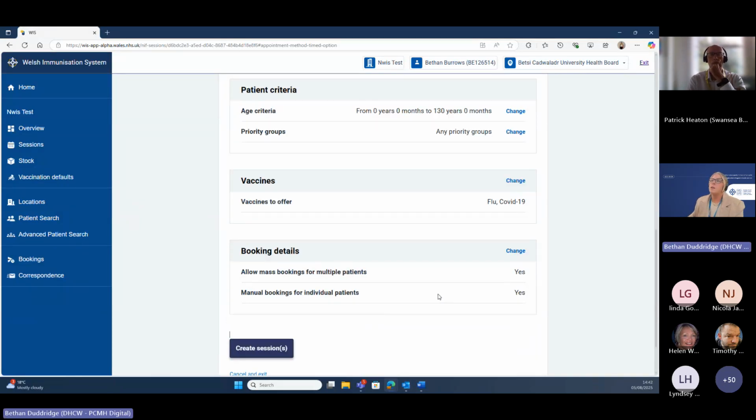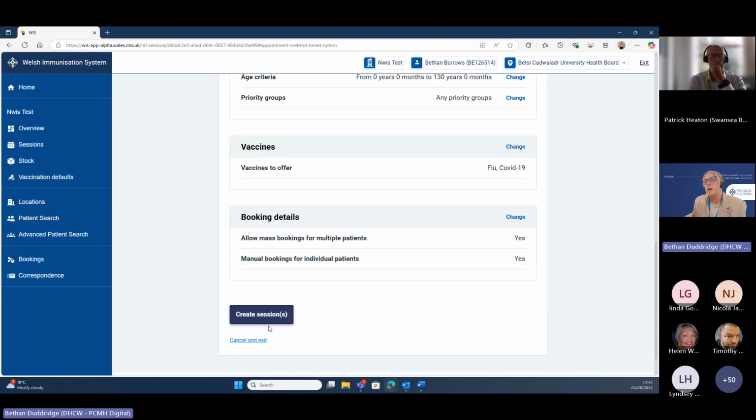So once I've looked at my summary screen then and I'm happy with everything that I've input, and I decide, yes, I do want to create that session, I press the create session button.